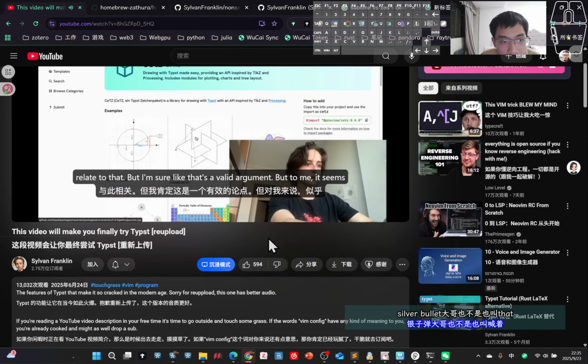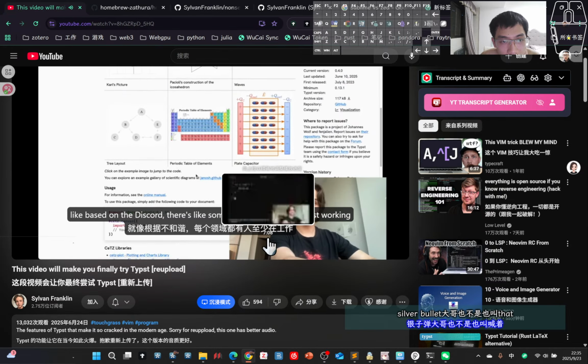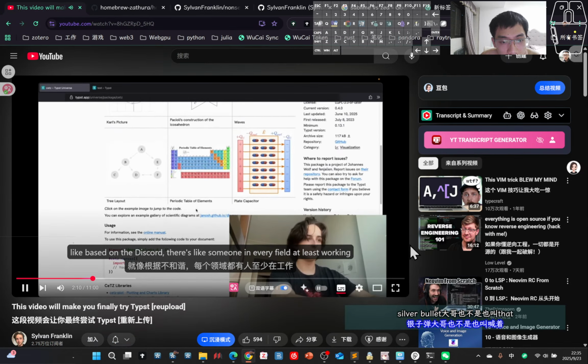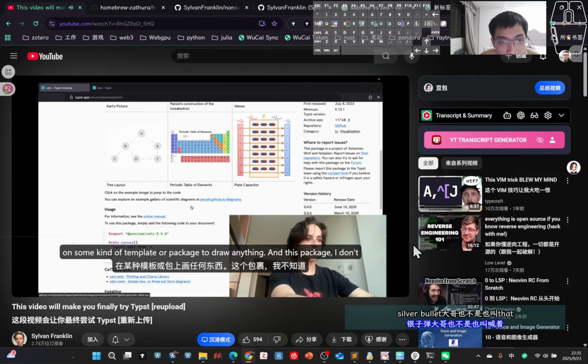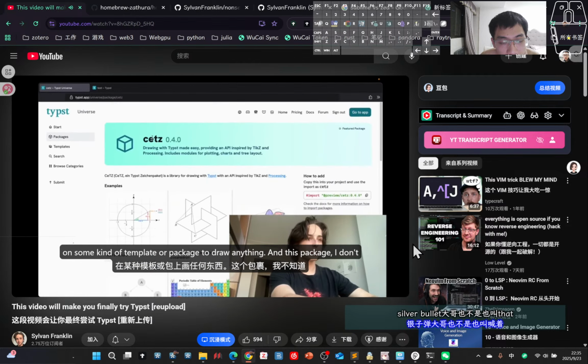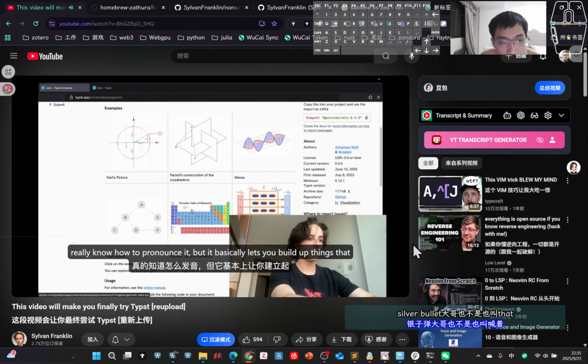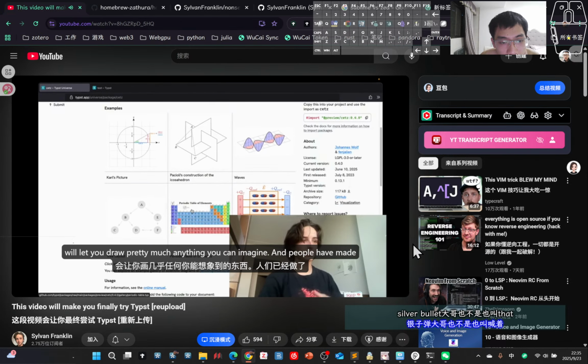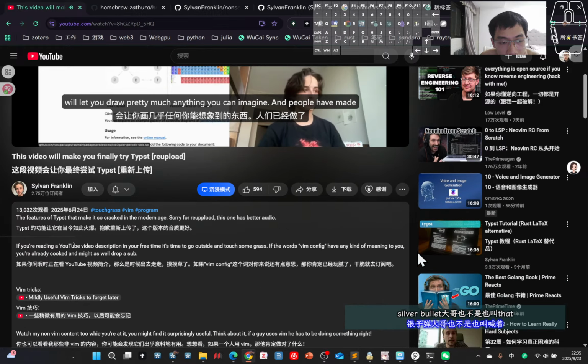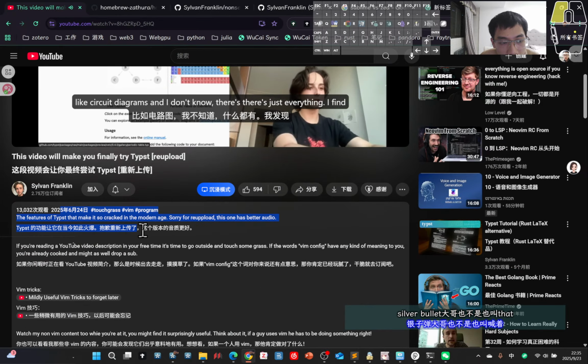But to me, it seems like, based on the Discord, there's someone in every field at least working on some kind of template or package to draw anything. And this package, I don't really know how to pronounce it, but it basically lets you build up things that will let you draw pretty much anything you can imagine. And people have made circuit diagrams, and I don't know, there's just everything.